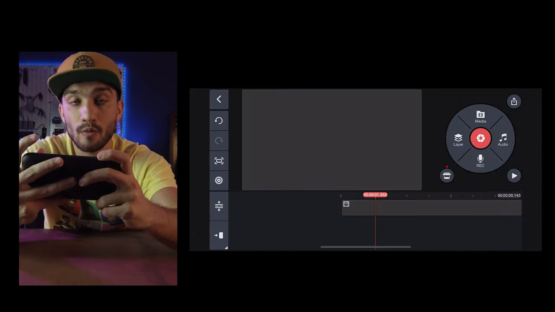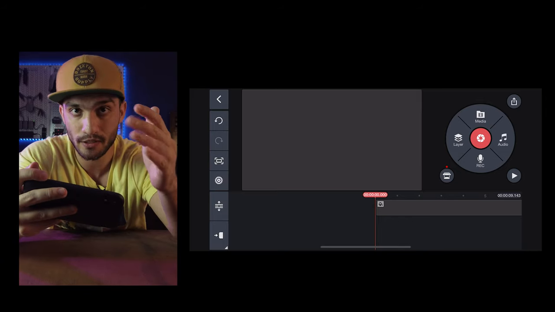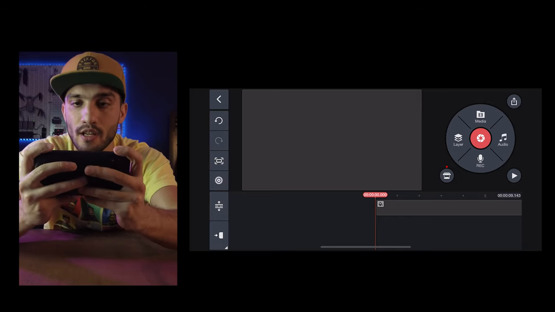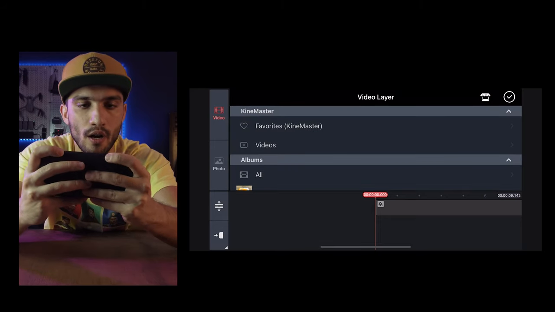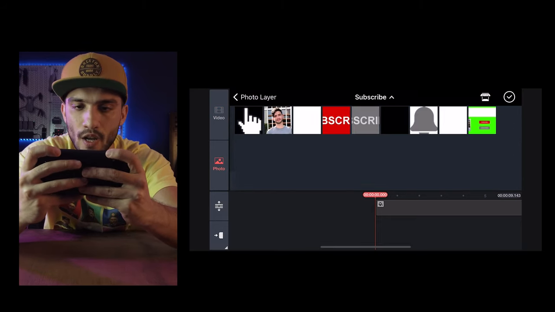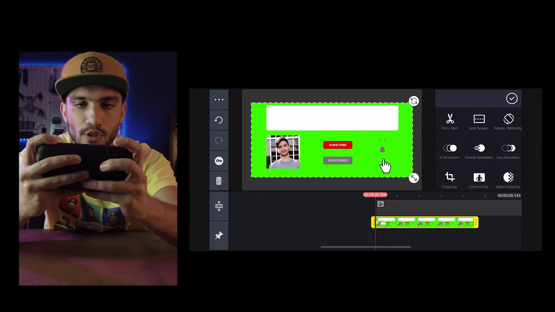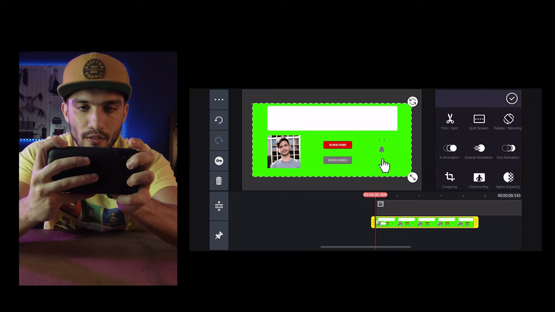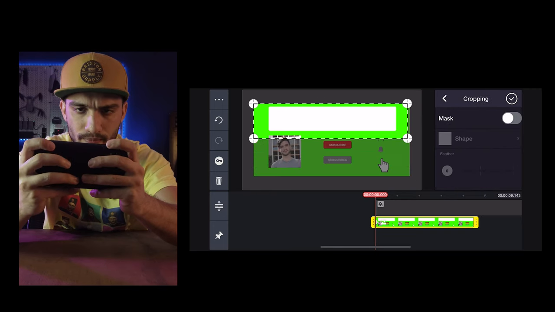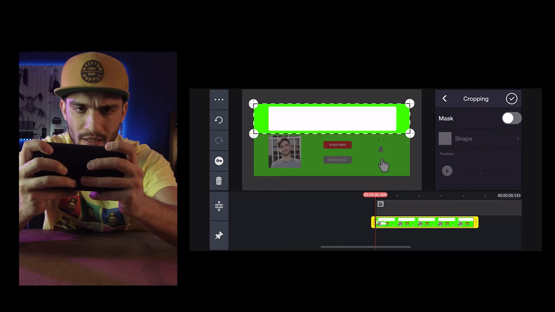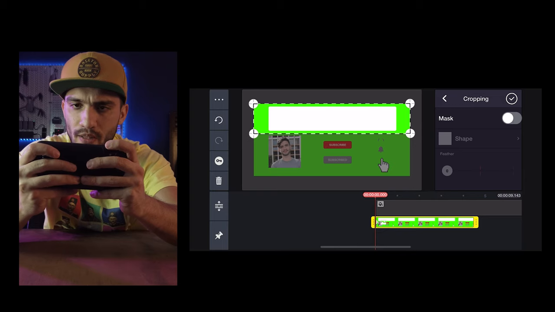Okay, all right, now we are going to be using that image that you just downloaded and is included below in the description. I click on layers, I go to media, I go to photo, I find it. All right, there we go. Okay, to start with, I'm just going to choose that white background on top. I go to cropping. I just crop that part. Make sure you don't have any other elements. I click on check mark. Okay, now I'm going to click on it again.